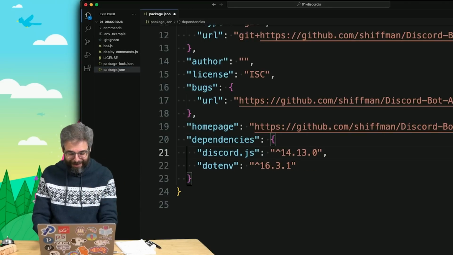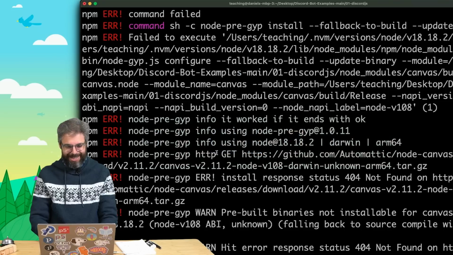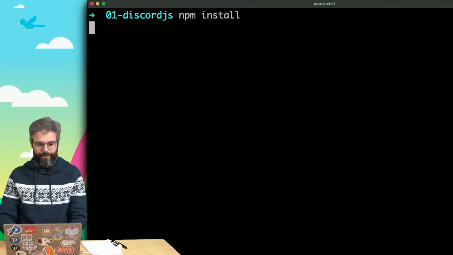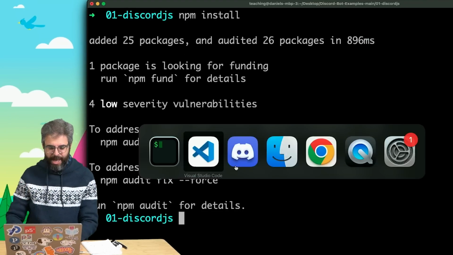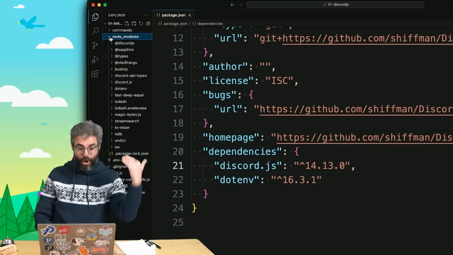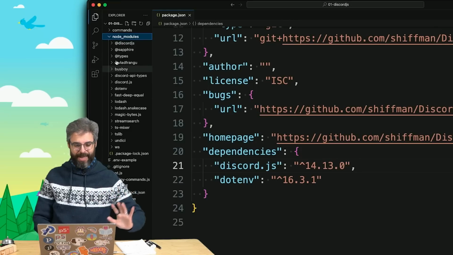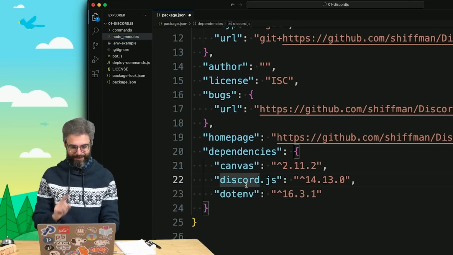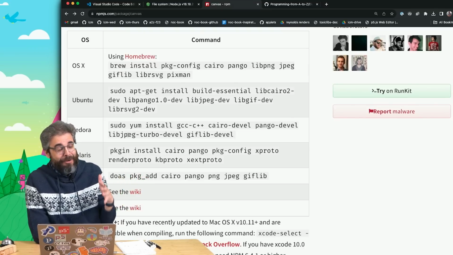If I take this out of here, pretend for the moment that this project didn't depend on Canvas, and run that again, you can see no problem, it installed just fine. I can go back to here, I can see there's a node modules directory now, and it has all the various things like discord.js, .env, and other things that it depends on. I'm putting it back.